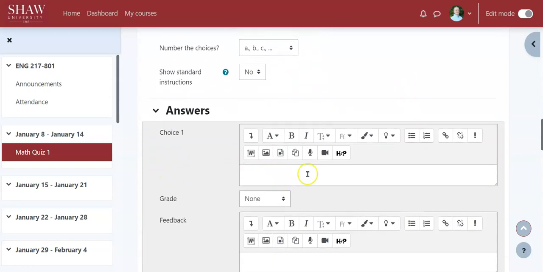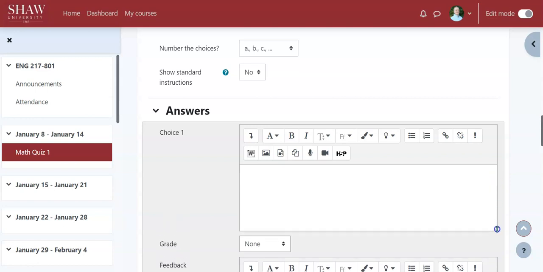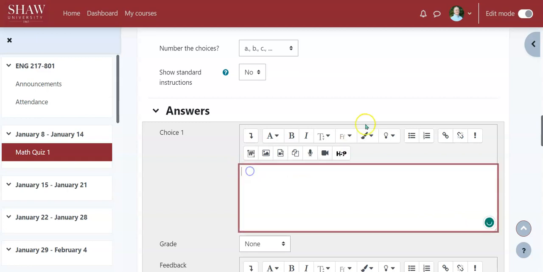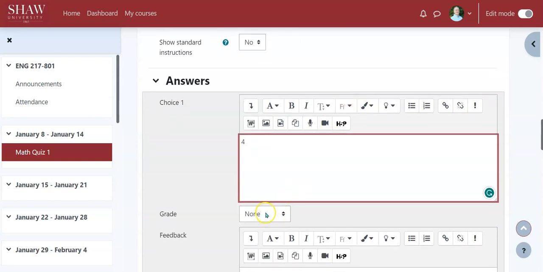Okay, so choice 1. This is where you can put the question. If it's not super big and you want to make it bigger, you just go over here to this corner, left click and hold it, and drag it bigger. So the question is, again, what's 2 plus 2? Because I have it set up to shuffle the answers, I don't have to think, oh, when was the last time I put it as the correct answer? So I always put the correct answer first because it's not going to always present it first.